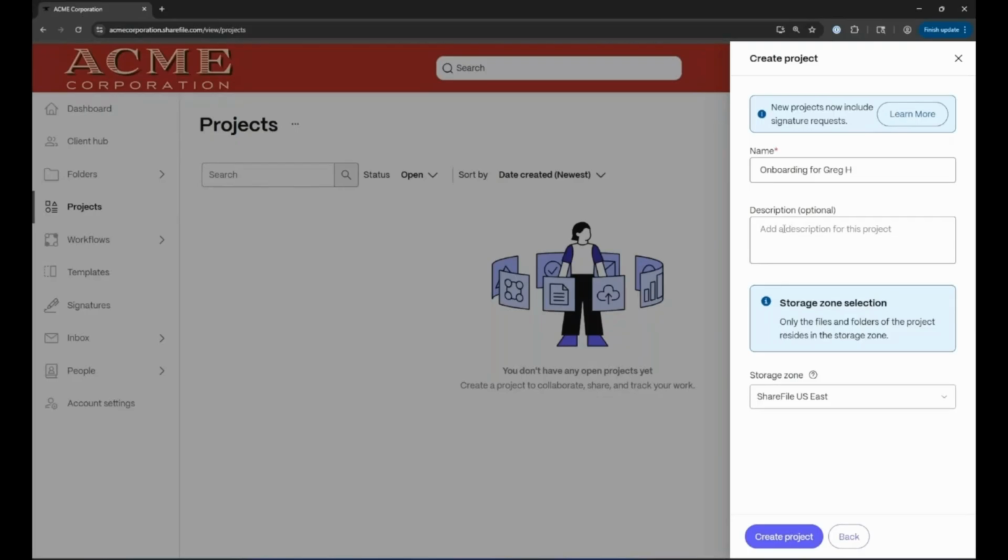You can put an optional description, and you can also select the storage zone to save this project to. So if you have an on-premise storage zone or you have alternate ShareFile managed storage zones, you can select the appropriate one here. I'll go ahead and create project.